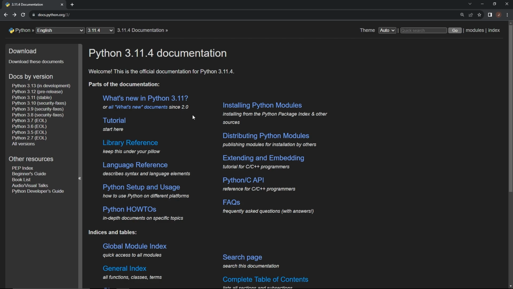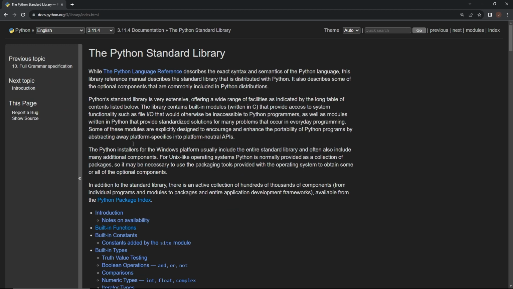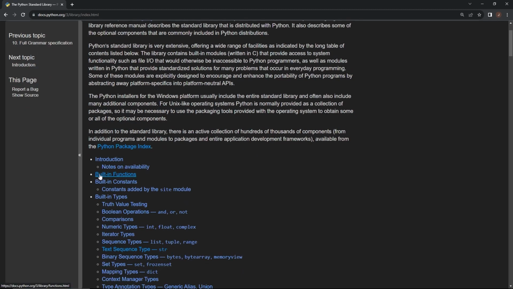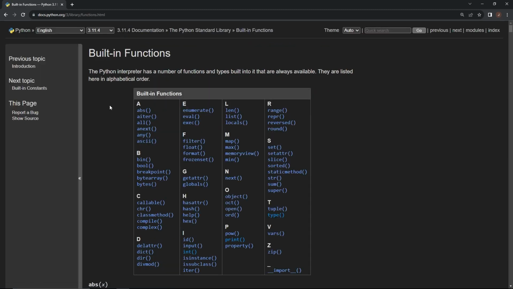As you can see, I am on the Python Standard Documentation Library website, and if I click on Library Reference and then scroll down just a little bit, there is a link here for built-in functions. I'm going to click on that. And this is the list of all the built-in functions that comes with the Python standard library. And it says the Python interpreter has a number of functions and types built into it that are always available.